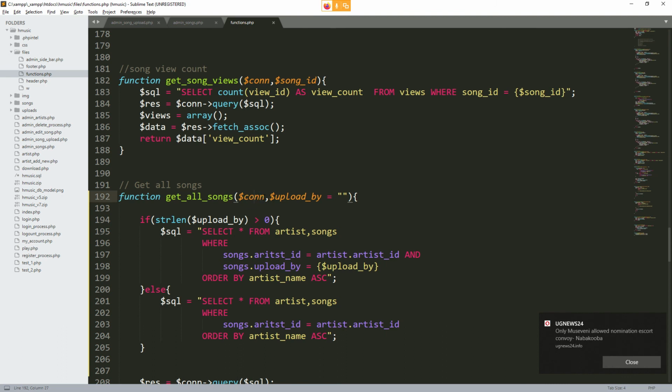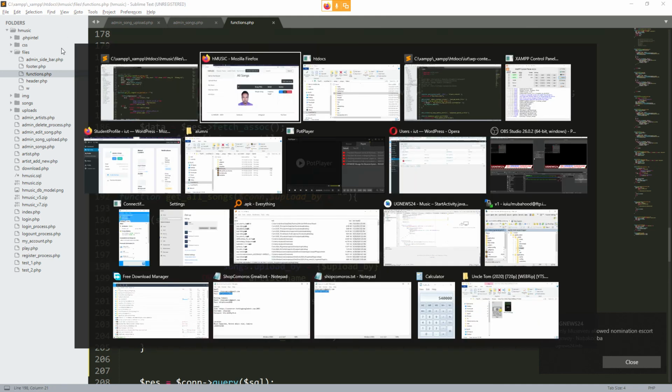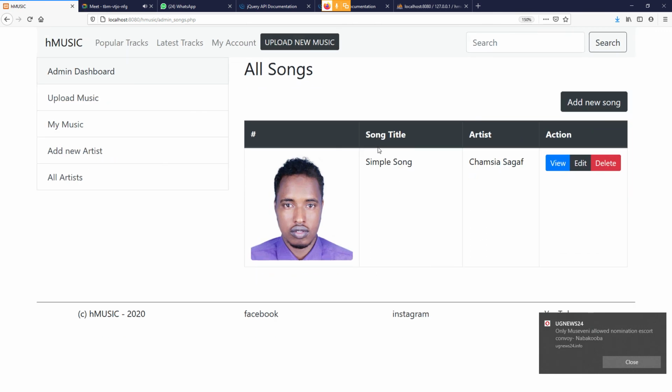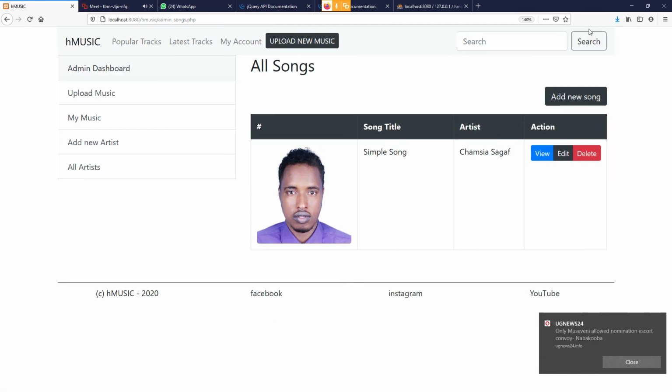So here it is getting the connection and the upload by, and the upload by we are making optional. In case you don't send the upload by, it is okay. In case you send it, then we check its length. If the length is greater than 0, it means there is something in the upload by, and I'm adding one more condition here, that the songs returned should be only for that particular user who uploaded them. So by doing that, you see we are now seeing only the songs of the user who is logged in.